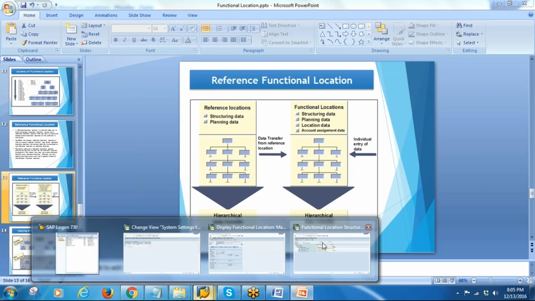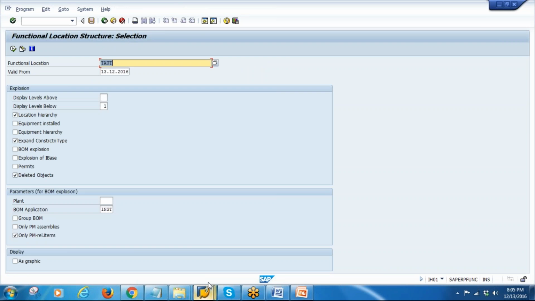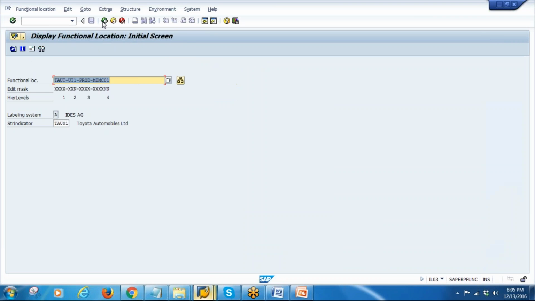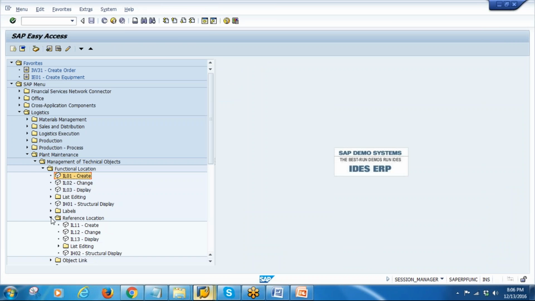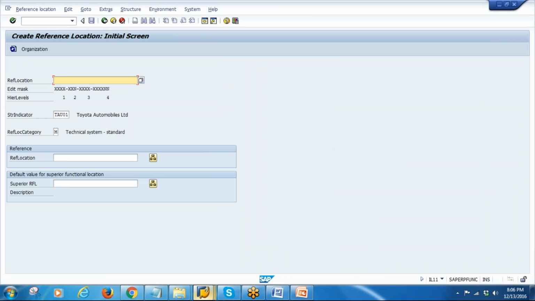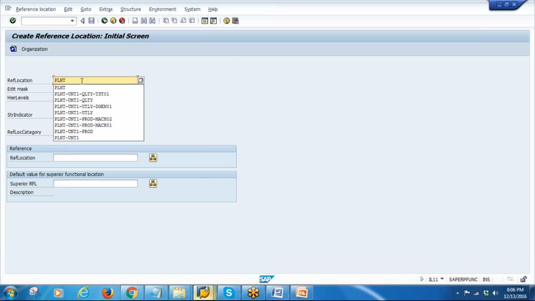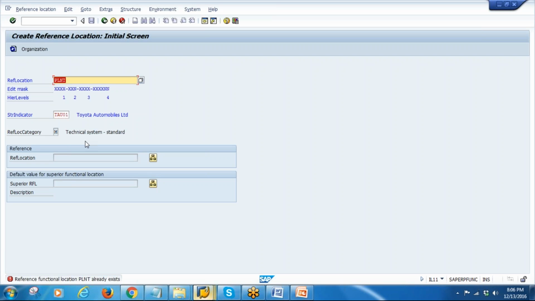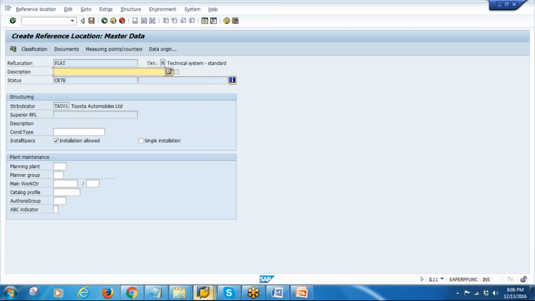So I'll create a new one, a reference functional location. The transaction code is IL11, create reference functional location. First I'll start creating it. PLNT, the first one is a plant. I'm using the same structure indicator. Enter. Okay, it's already existing. We'll do one thing, we'll create plant PLET. Enter. So this is the plant.